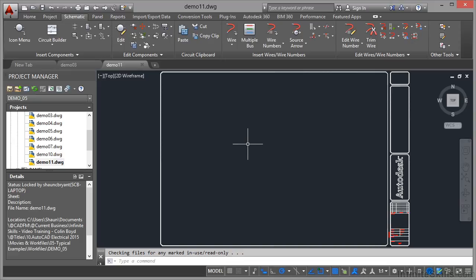Always use existing templates. If you've got some existing templates at your place of work, but they're not in AutoCAD Electrical, use one of those. Take all the data out of it, save it as a DWT file, put it in your known template folder, and use that as your existing template. Then all you've got to do, like I've shown you, is add that to your project when you're running your project in the Project Manager in AutoCAD Electrical.